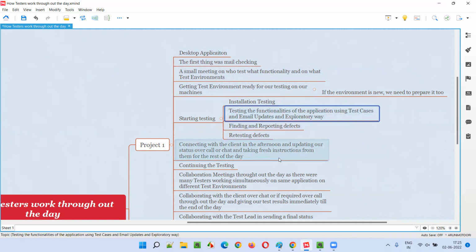After the installation testing is done, we used to test the functionalities of the application using test cases. We used to write and create some test cases beforehand, and those test cases we have to execute as part of that particular functionality.